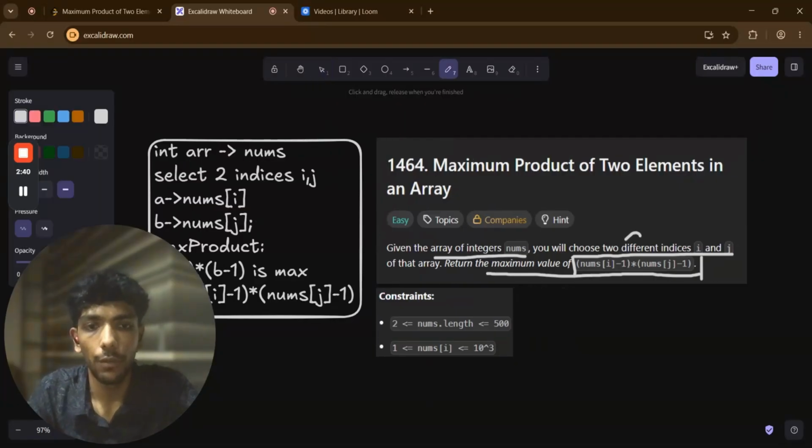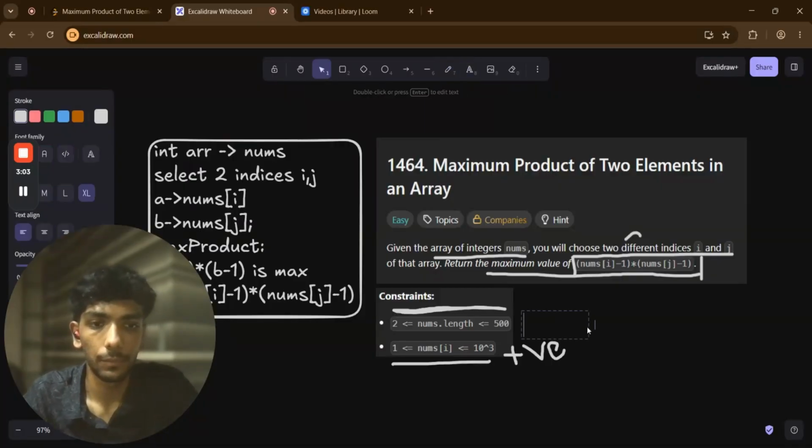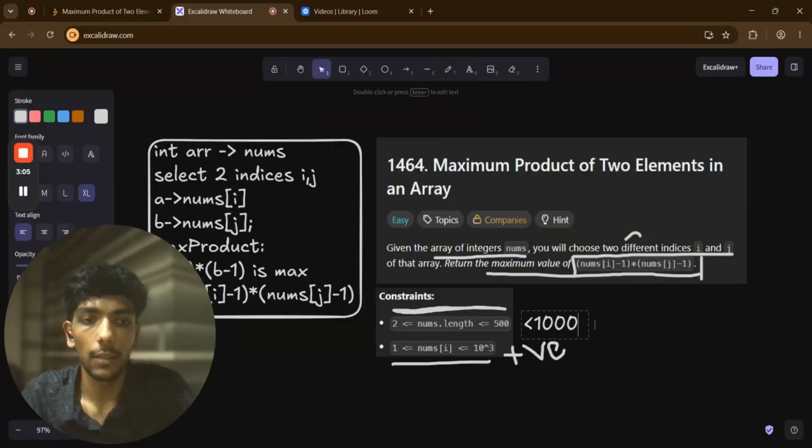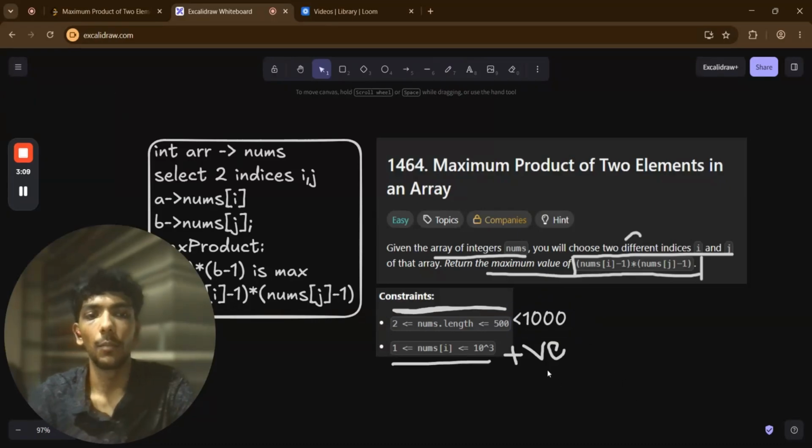The nums length is from 2 to 500, which is less than 1000, which is 10 power 3. And nums[i] is in the range 1 to 10 power 3, which is nothing but positive. So this is less than 1000 and the numbers are positive.